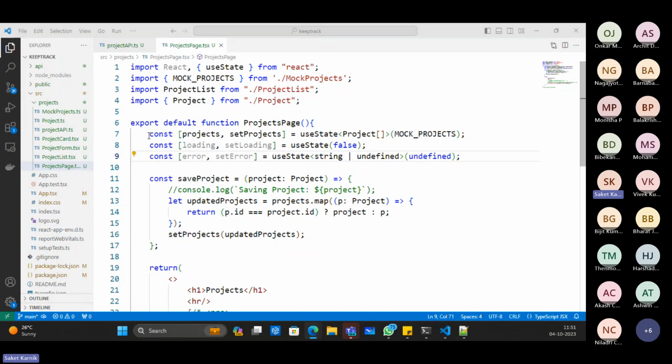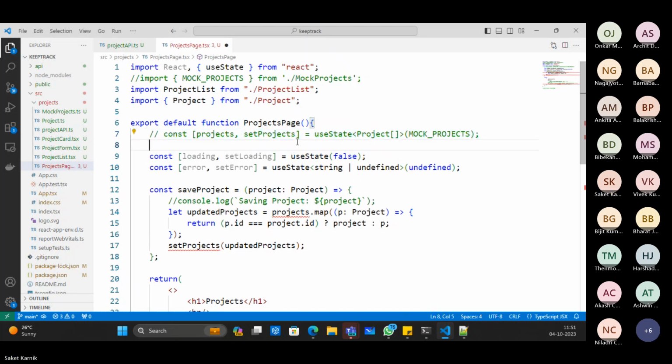Now a small change. We have an API in place. So don't you think this becomes irrelevant? And so is this. So I comment this import mock projects and I comment this also. Probably I just get this copied first, comment it, paste it back, and I replace mock projects with something else. And what would that something else be? I say this is going to be an empty array to start with.